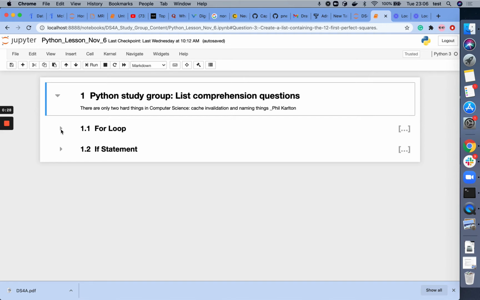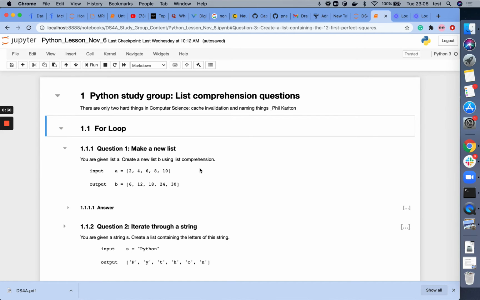Let's start with for loops without list comprehension. We have question 1. We iterate over a list and we'll make a new list. Our list is A: 2, 4, 6, 8, 10, and B: 6, 12, 18, 24, 30. We will take A and we will get B.